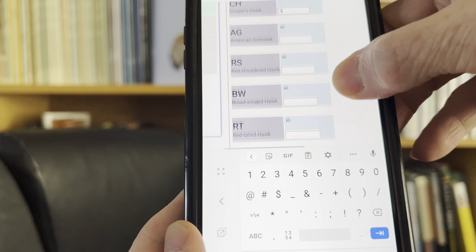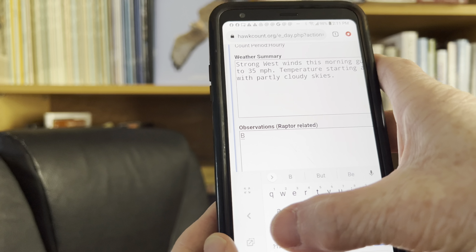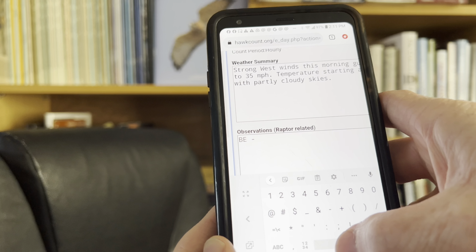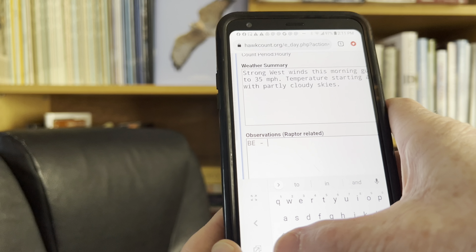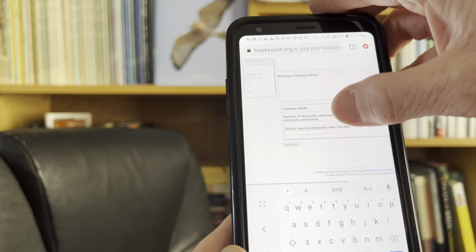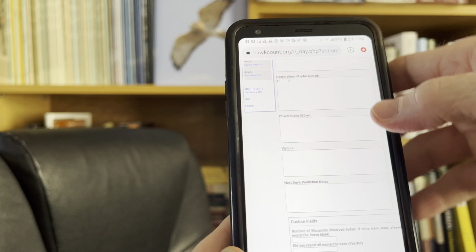Now, if I'd like, I could go back and I could mark if there's something important that happened that hour. I could go to my raptor observations, and I could put in my bald eagle, save that data, and now I can end up going to my next hour.